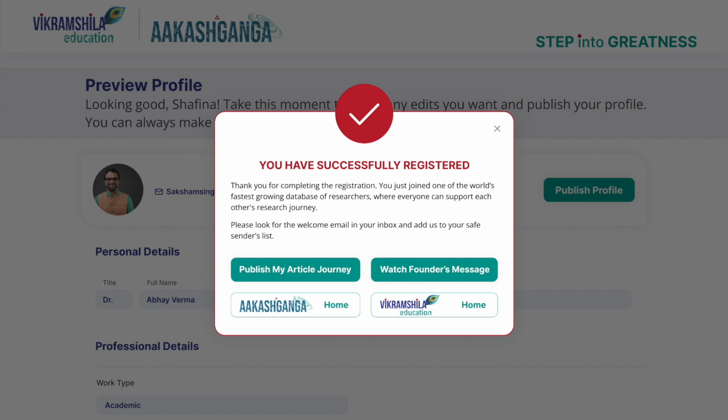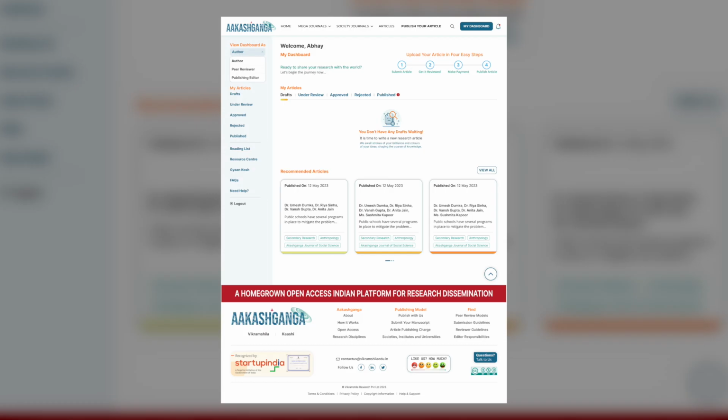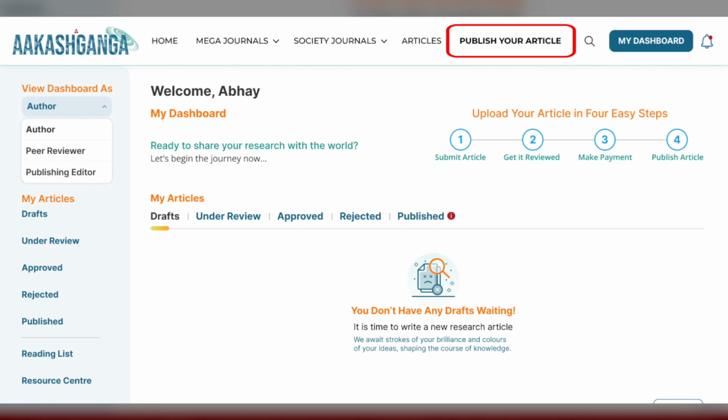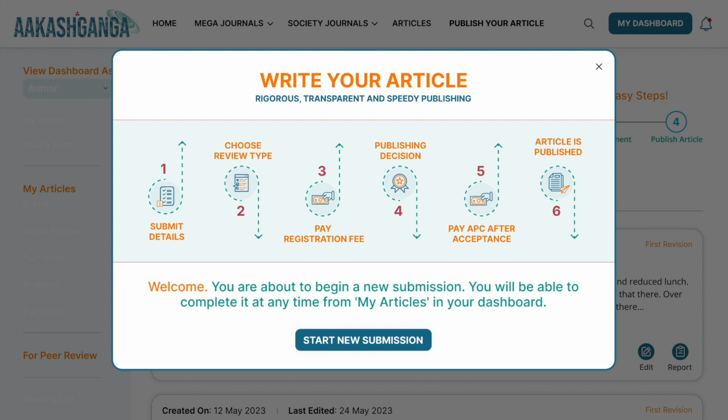After you have registered, you can choose to either go back to the home page of the Akashganga platform or start your publishing journey by accessing your dashboard. Since you are logged in and you choose to begin your publishing journey, your dashboard will appear. On the top right hand side of the screen, you will see the Submit Article button. When you hit this button, a pop-up screen describing the multiple steps leading to the publishing of the article will appear. Hit the Start New Submission button to proceed.